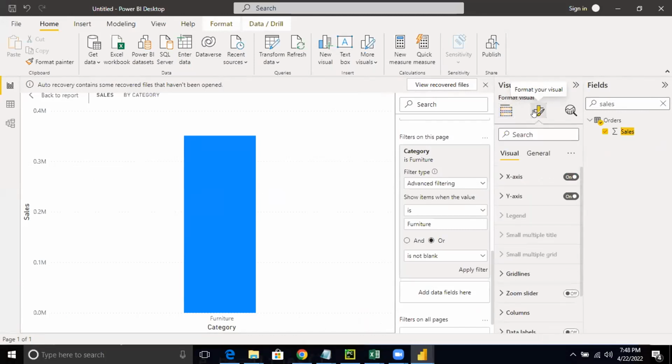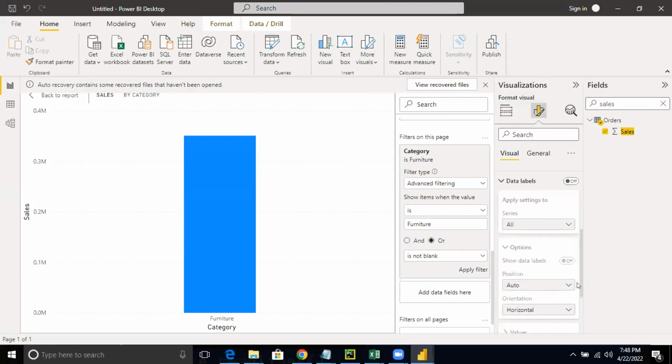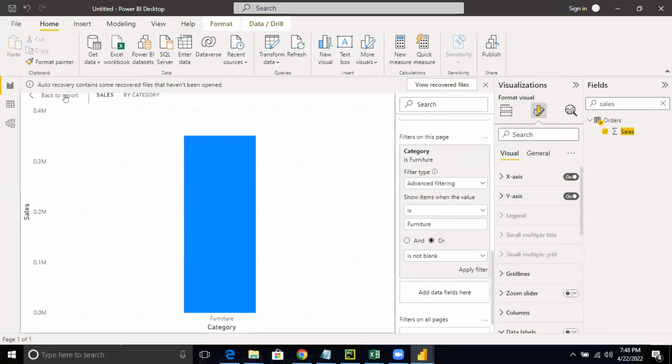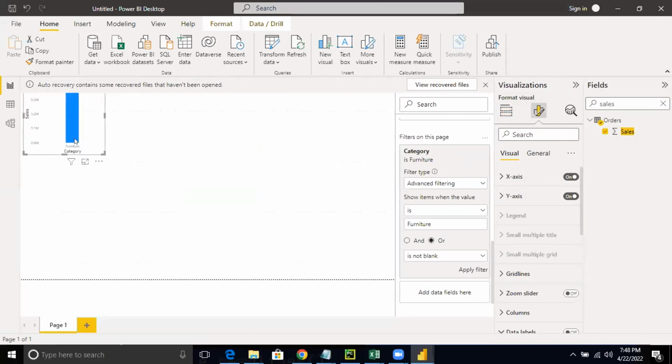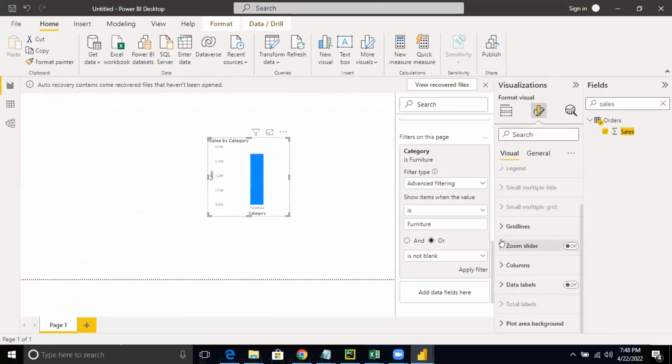Format your visual. Yeah. So here you can put all the formatting options you want. You want to change the color. You want to change the data labels. See, all these things can be applied. Let me go back to report. Let me make some changes and show you. Very good question asked. Now scroll down. Data labels is off. You will turn on. This toggle button, you need to make sure you on it first.